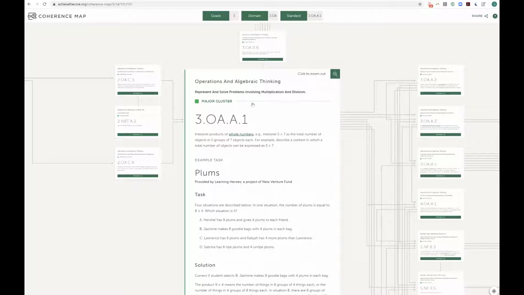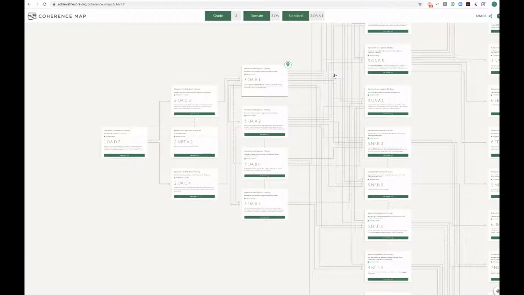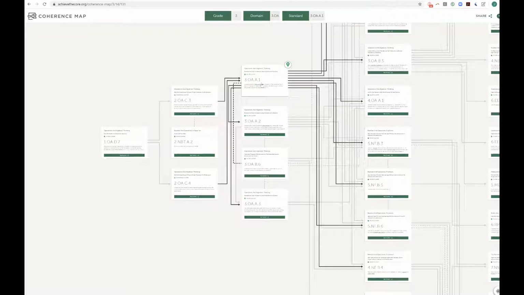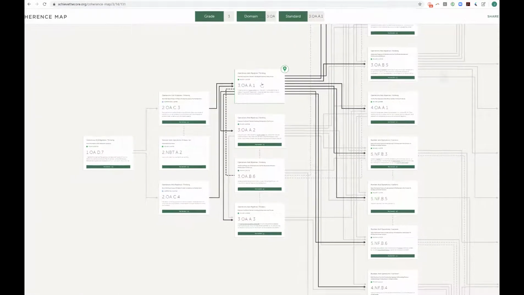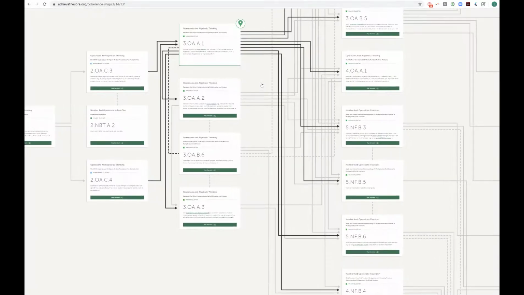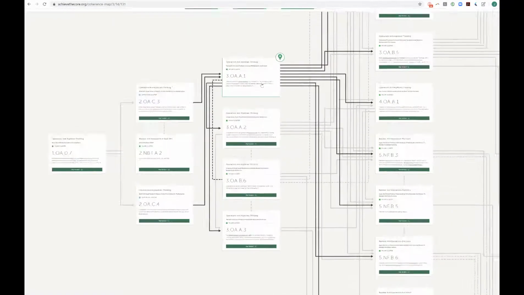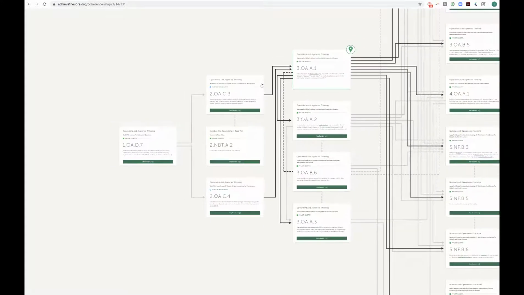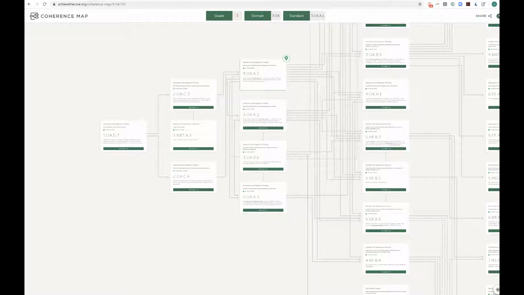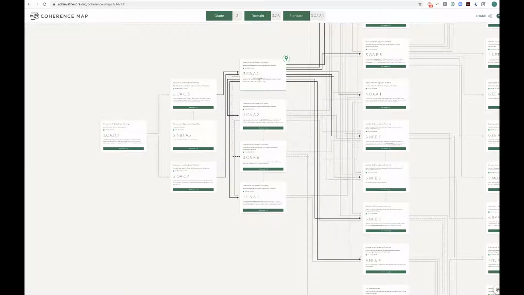On third grade OA1, if I'd like to, I could just click to zoom out a bit. I can see how third grade OA1 relates to other standards. By hovering over third grade OA1, you can see all the black lines, and those black lines are going to various standards, both within the grade level and up the grade level. You can see how third grade OA1 is very important as we move forward in the standards, but then we can also look going backwards how it's supported in second grade and all the way to first grade. So this is how we can actualize our coherence map.